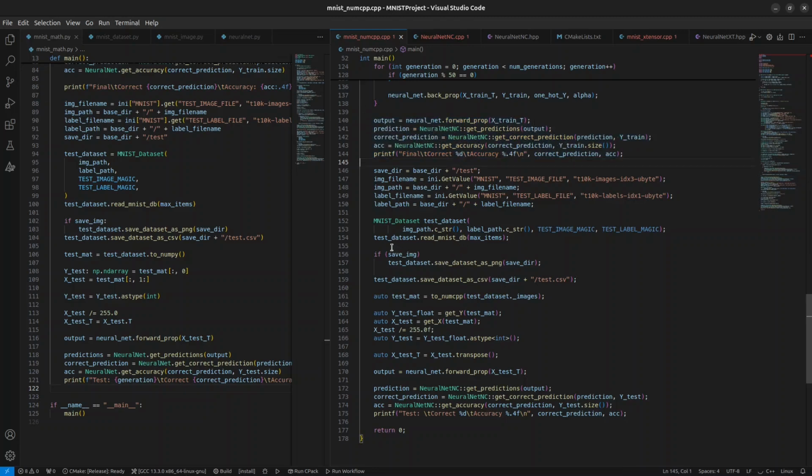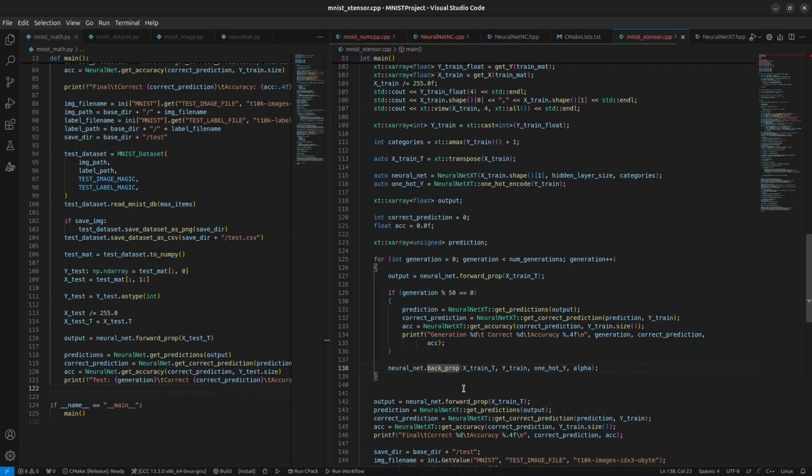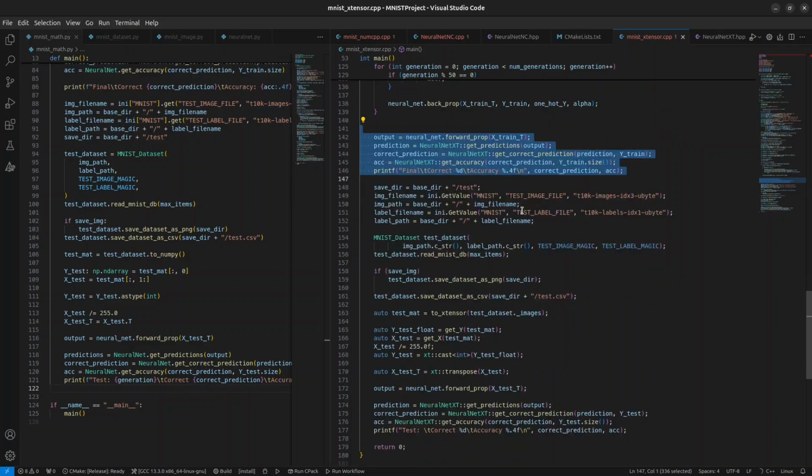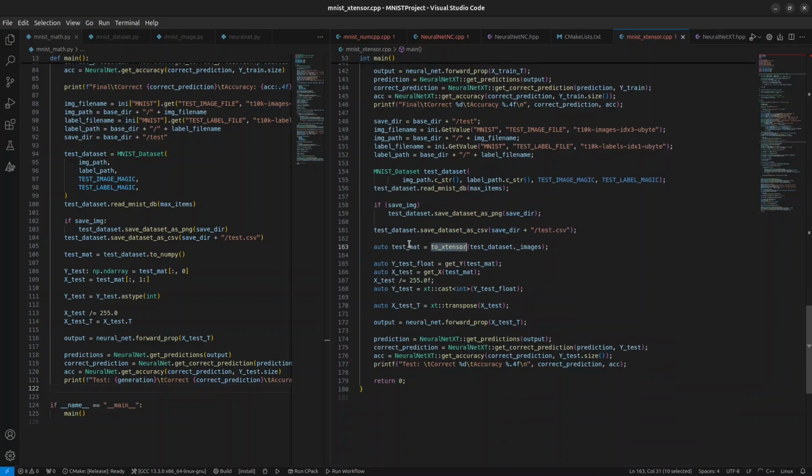Then, you can save the image, but check the previous videos to see how it's done. But what's important is to get the matrix, get the y, x, normalize, transpose, forward propagation, and get the results. Same thing here on the xtensor. One last check on the training data. Then for the test data, we convert the matrix, get y, get x, normalize, transpose, forward propagation, and we have the final test.